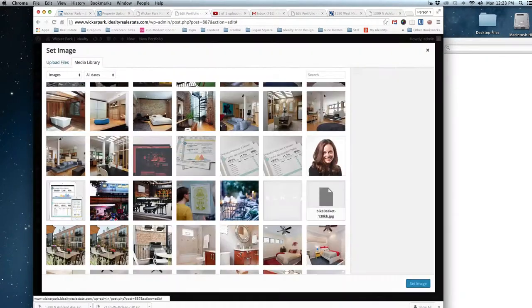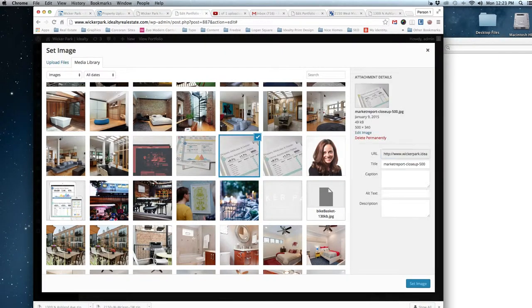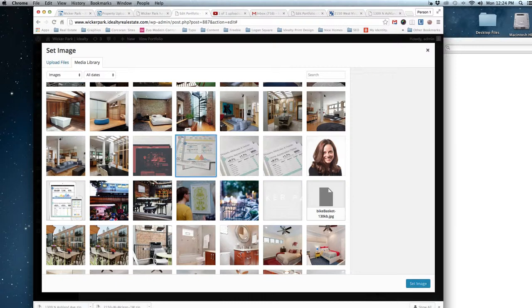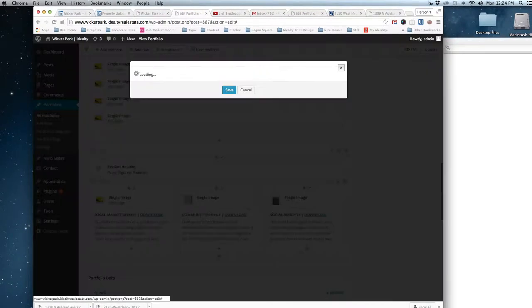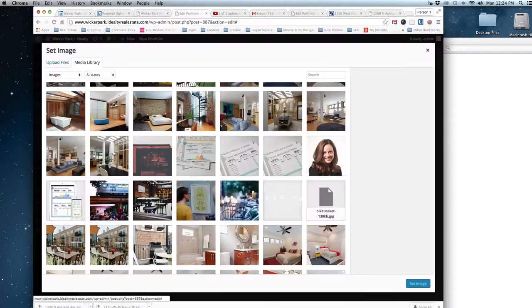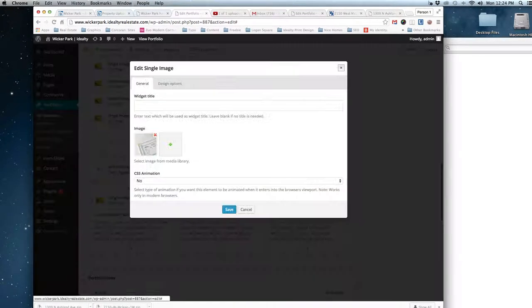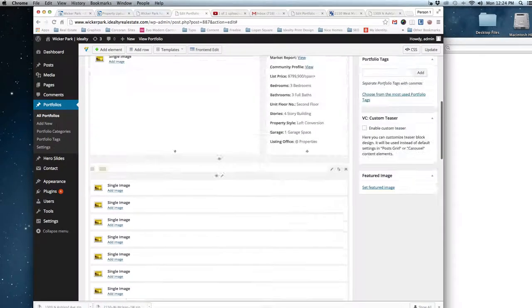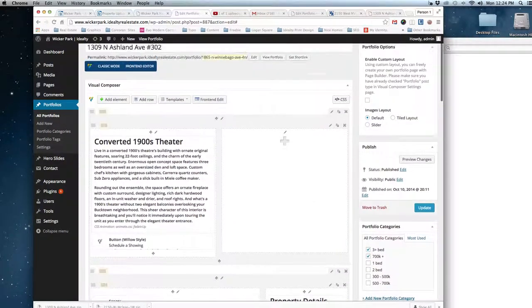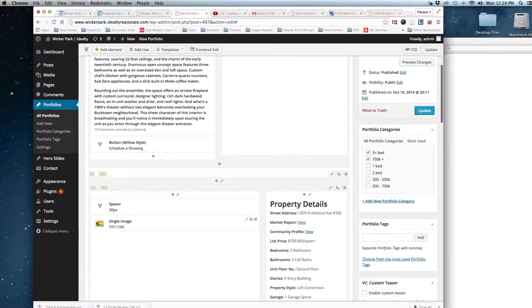For the community profile, what we place is this green thing. No, I apologize. It's this right here, this colored thing that says neighborhood composition on it. Okay, and for the market report, we place the green thing. Okay, now we've placed those three images. Now we have to place these images.